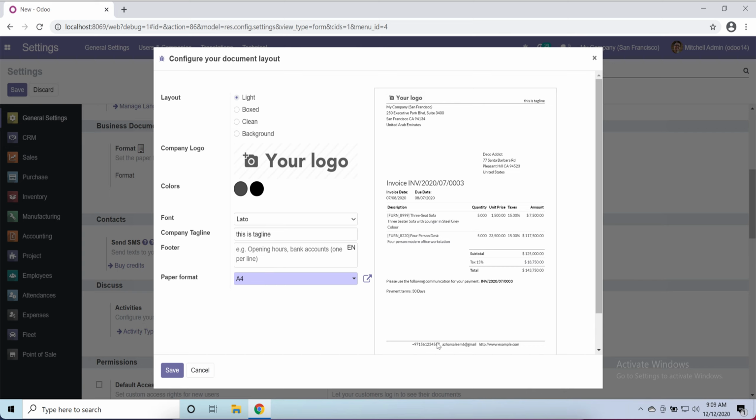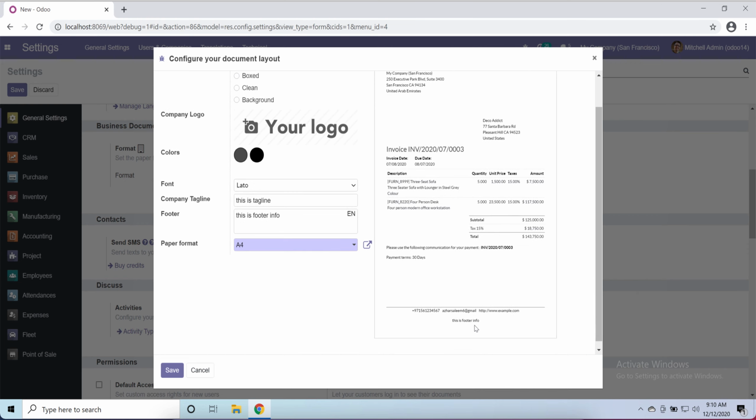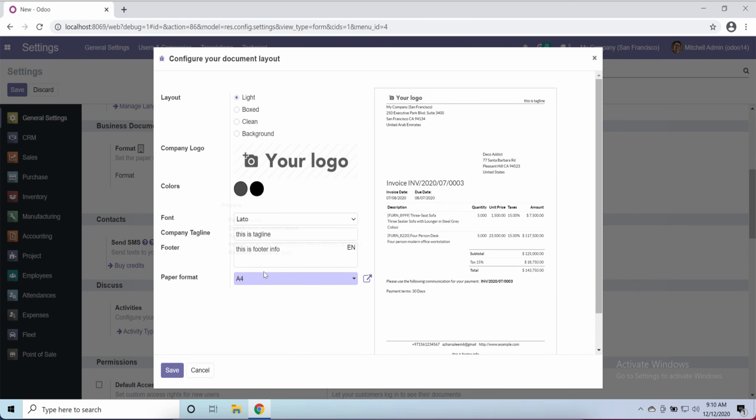Okay, the footer. This information we put before when we created our company and user, and it appears here. After that, this information will appear in this footer info. Let's say I type, now you can see here this is footer info, it will appear like that. So you can change this document layout as per your requirement. I'm leaving it default.